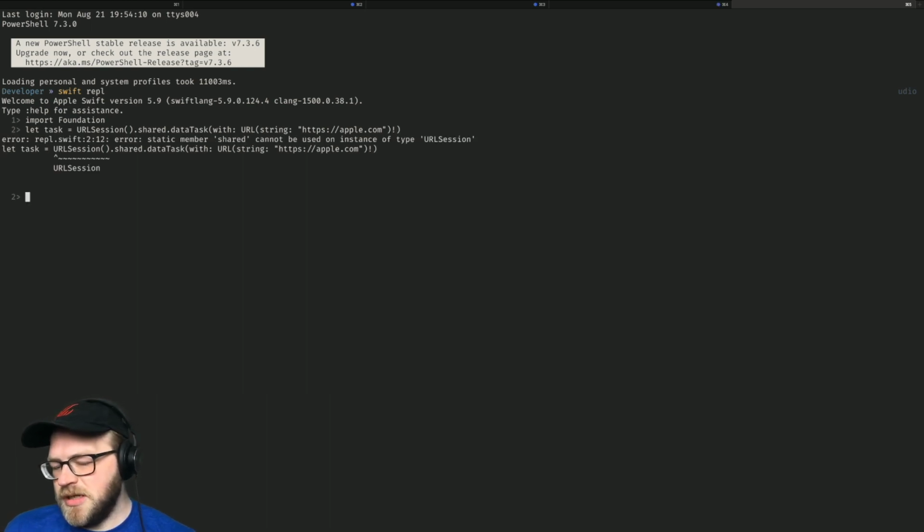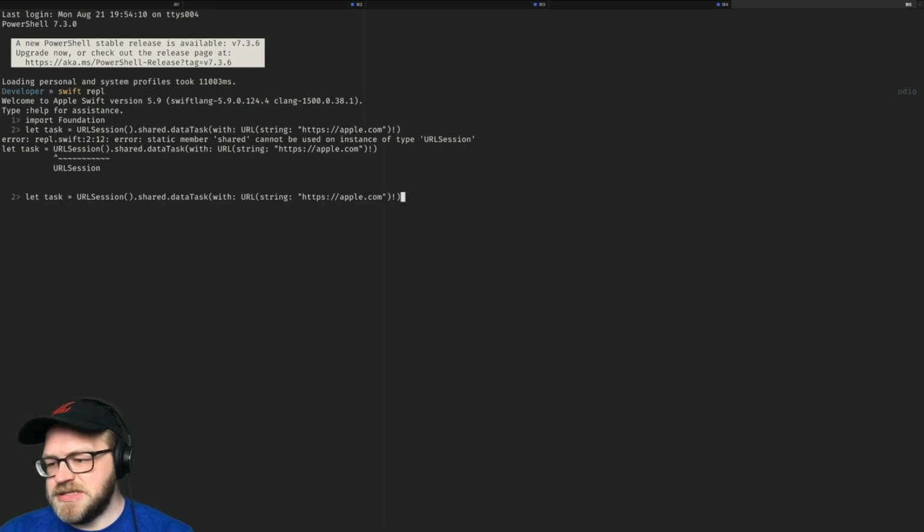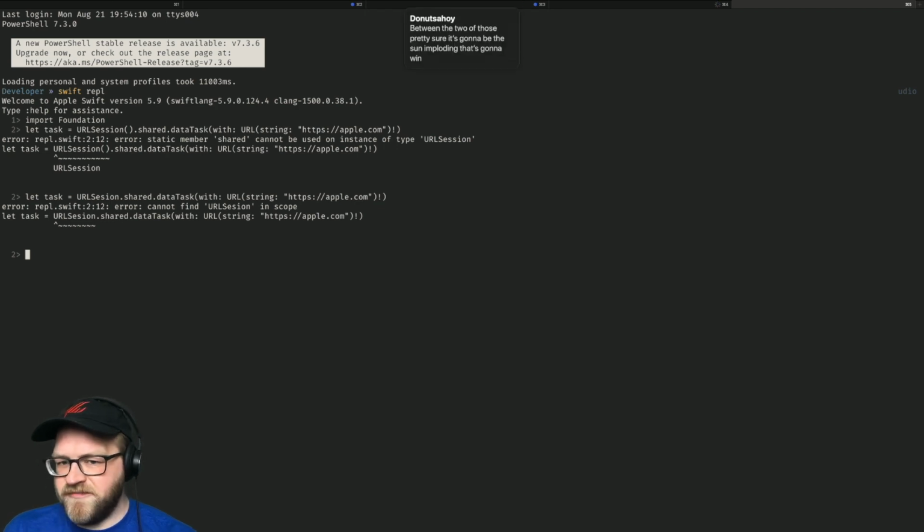Static member shared cannot be used on instance of type URLSession. So that's not the bug, or the error, that you were seeing. If we spell it wrong, it says it can't find it. Yeah, no kidding.